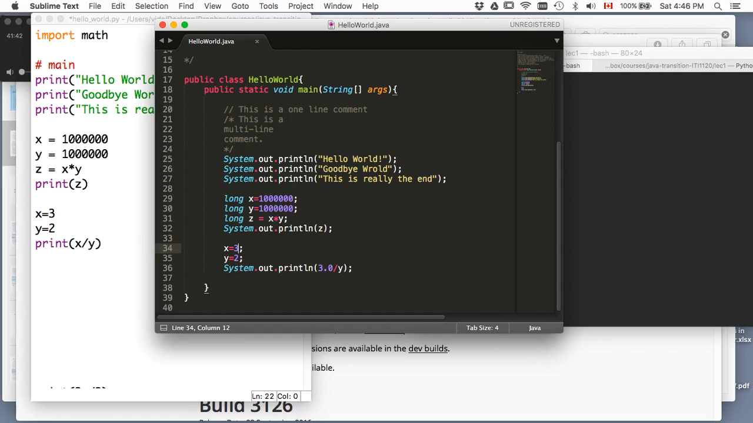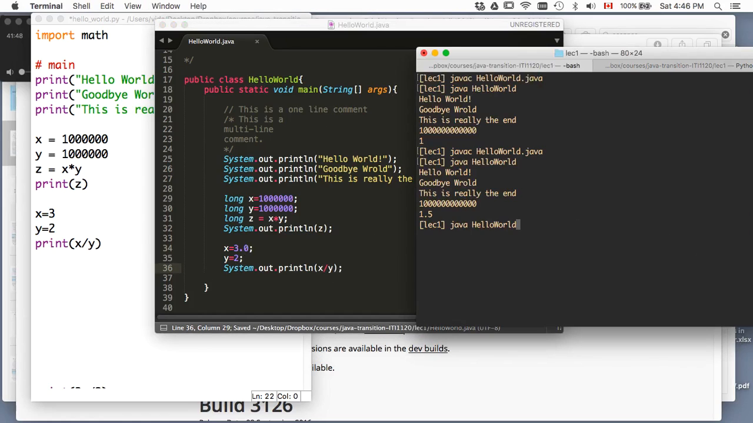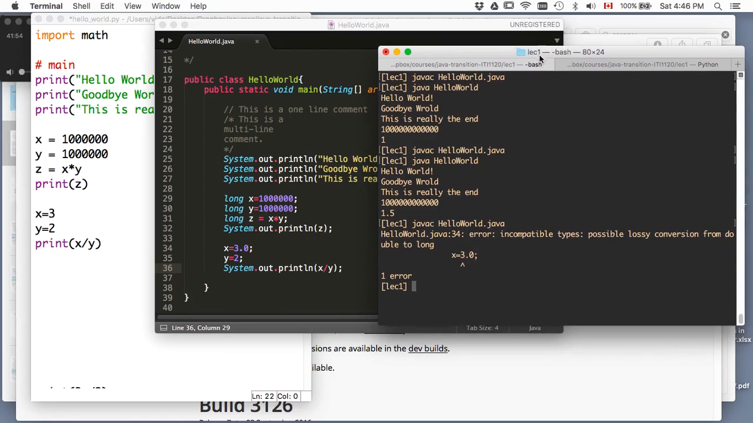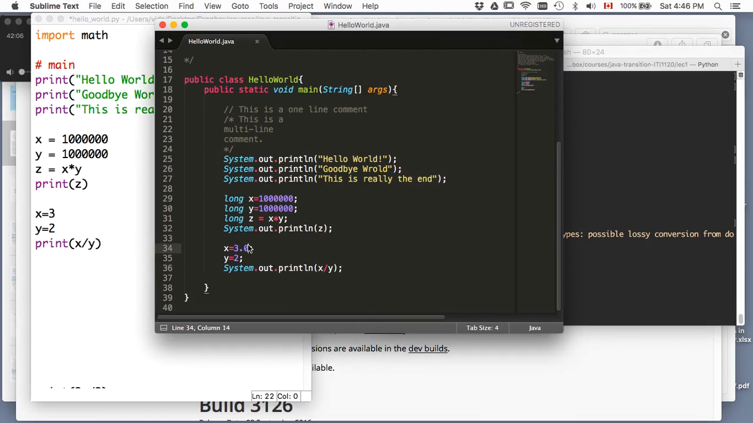Unlike in Python, however, we cannot go here and change this to 3.0. It will not compile. It's going to tell you where the mistake is. Start reading these errors: incompatible types, possible lossy conversion from double to long. You told Java that x should be a long integer, and you're trying to assign it a real value. This is not allowed.